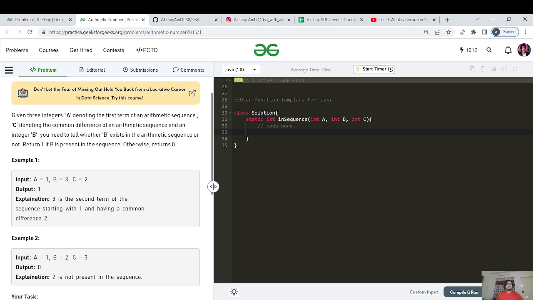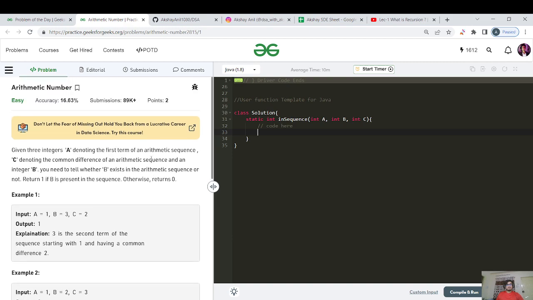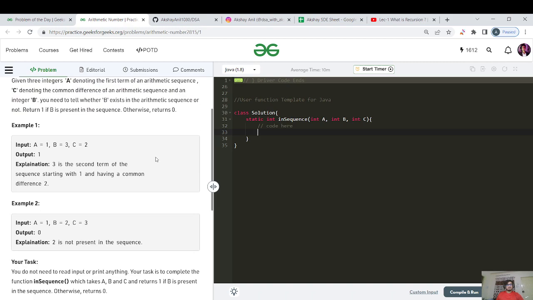Given three integers: a denoting the first term of an arithmetic sequence, c denoting the common difference of the arithmetic sequence, and an integer b, you need to tell whether b exists in the sequence or not. Return 1 if b is in the sequence, otherwise return 0. So it's actually a very mathematical problem, if you say.